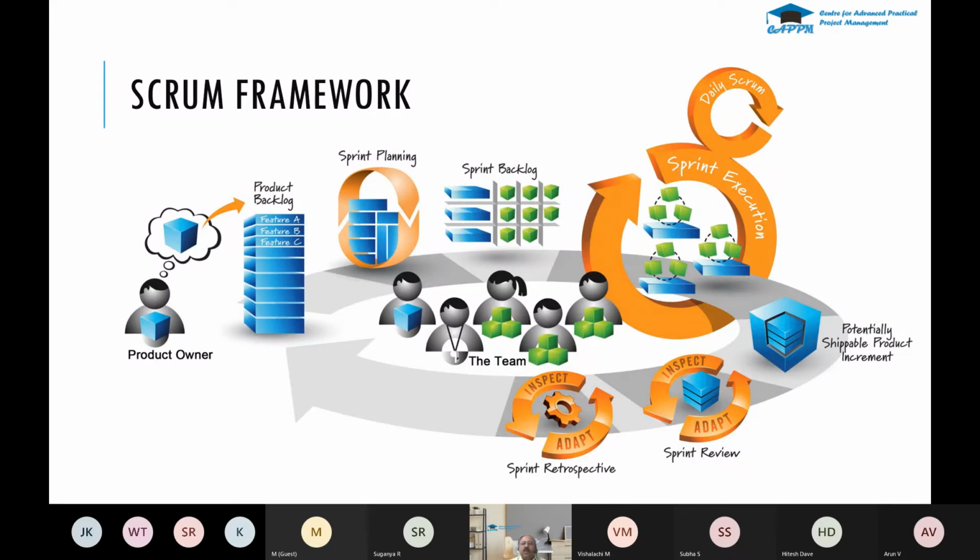And once the sprint execution gets completed, you will sometimes get a potentially shippable product, or you will get a set of features. Based on that, you do a sprint review. In the sprint review, you decide what the different features are, and you see the demo of that particular feature. If it is a release, then you send it for release. Otherwise, you make it a set of features.